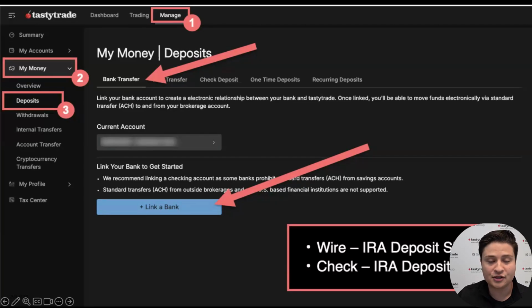You'll click on the Manage button there at the top of the page. Then step 2, click on My Money. Step 3, you go to Deposits. And then at the top of the page, you can see for the ACH transfer, we have bank transfer selected. You'll select your IRA account, and then ultimately you'll click the blue Link a Bank Account button.